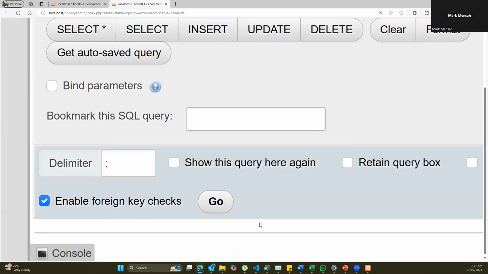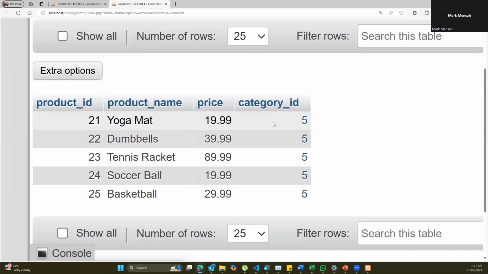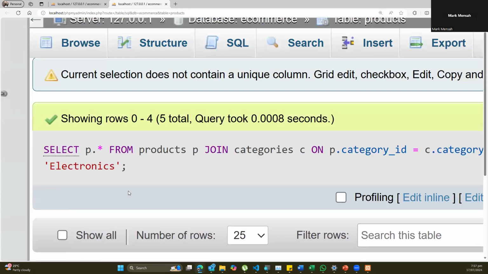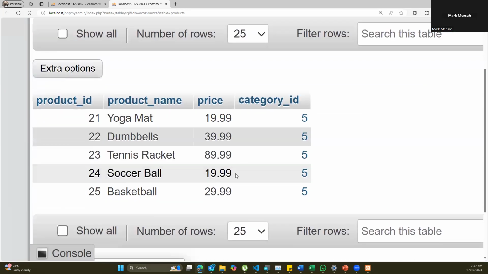So when I go and I hit this go keyword here, over here, I'll see that in my application, I have 1, 2, 3, 4, 5 products, which are electronic. That is the yoga mat, the dumbbells, the tennis racket, all of these things here have the category of what? Electronics. And electronics is category number what? 5. Can we see that? Yes, sir. Are there any questions on that?